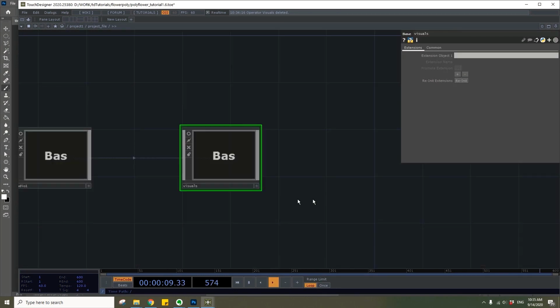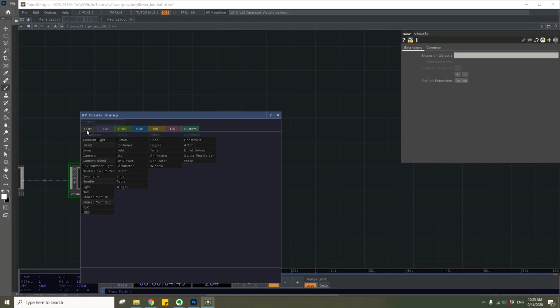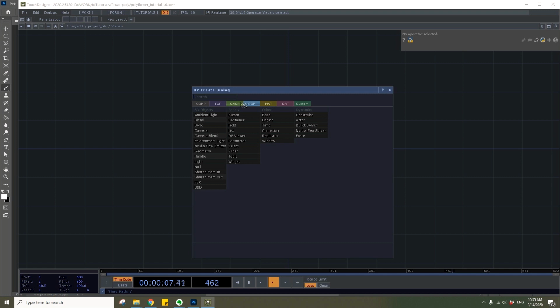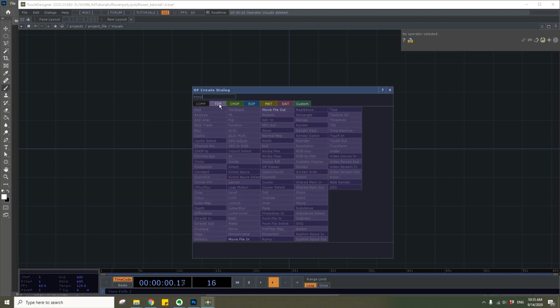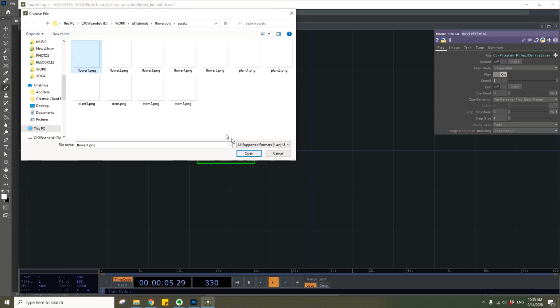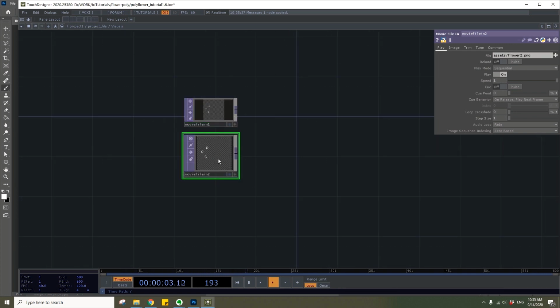We'll create a new base comp. And I'll call it visuals. Go inside and we'll make movie file in tops. The movie file in tops will be for our flower. We'll have 5 of these, so they're individual frames of the flower blooming.